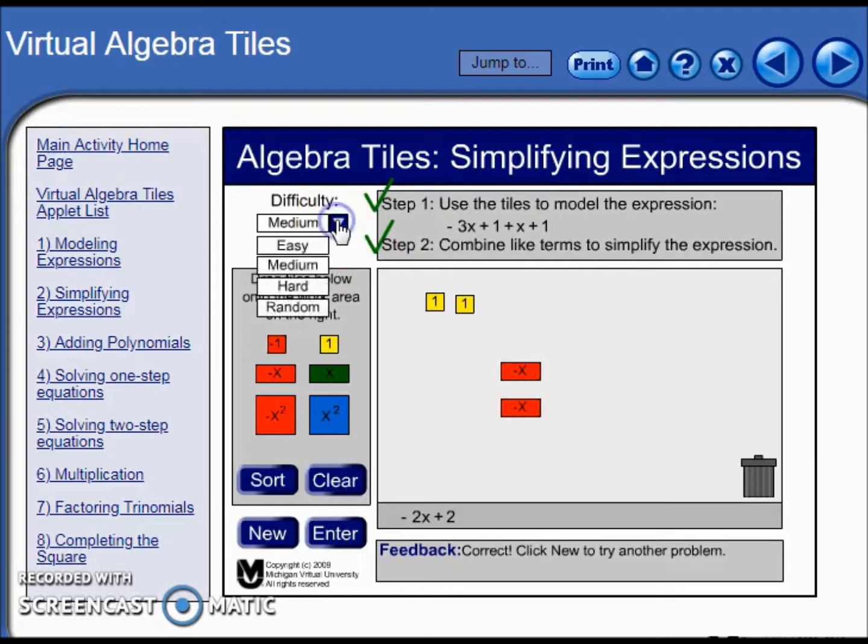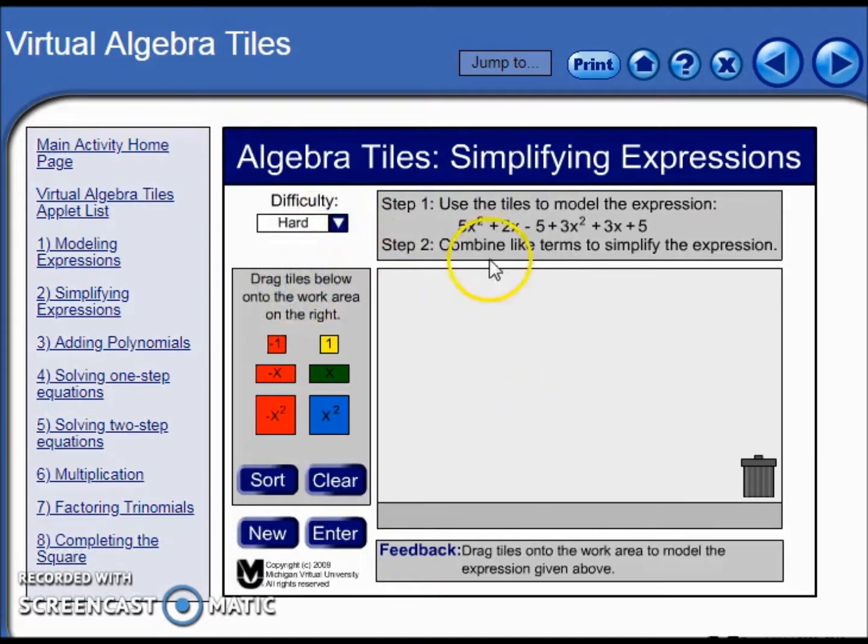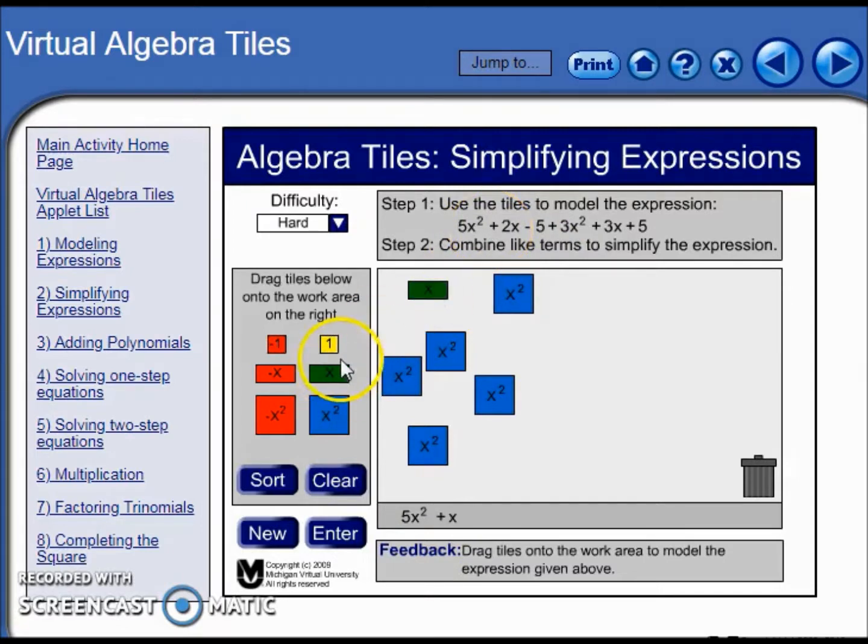And let's do a hard one here. And it's really not that hard. You notice we get to x squared. So we got 5x squared. So I'm going to see how fast I can drag this over without a mouse. And again, I'm just kind of throwing them over real fast. There we go. I got 5x squared. What's my next one? Plus 2x. Plus is positive, so I'm not going to use reds. I got that. Okay, check down here.